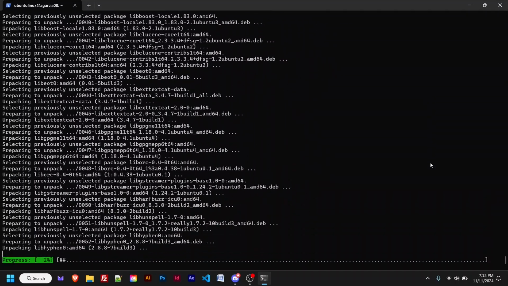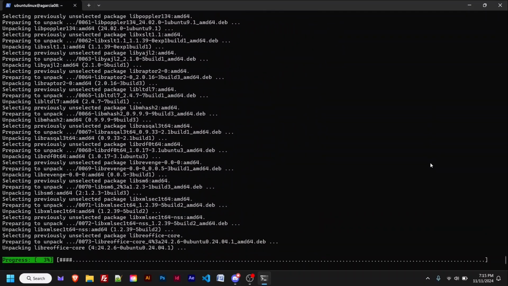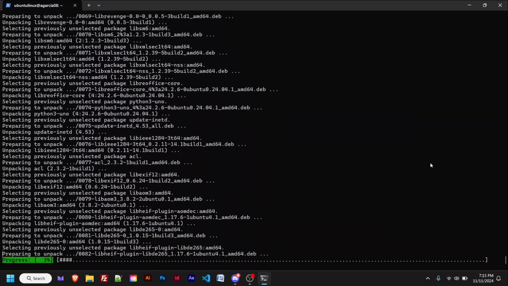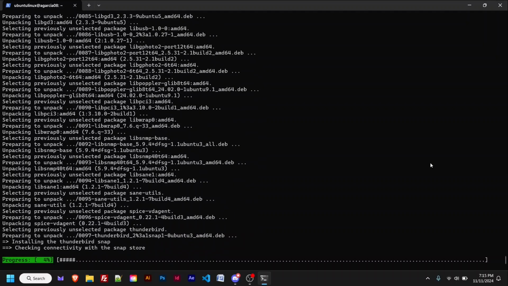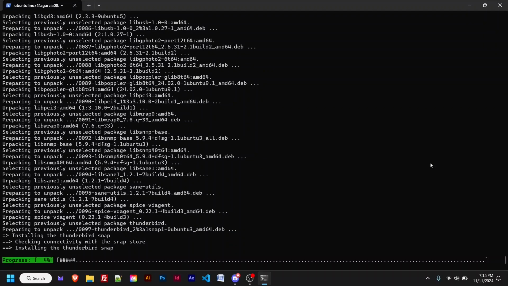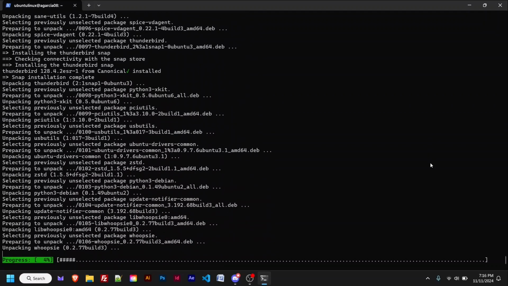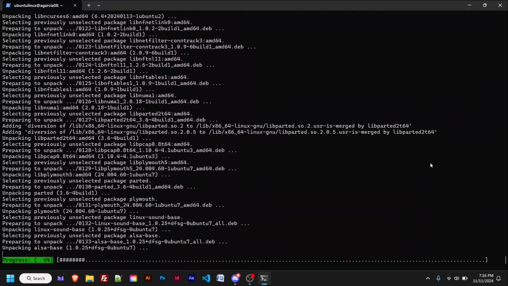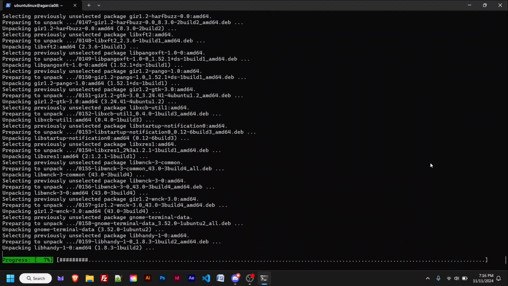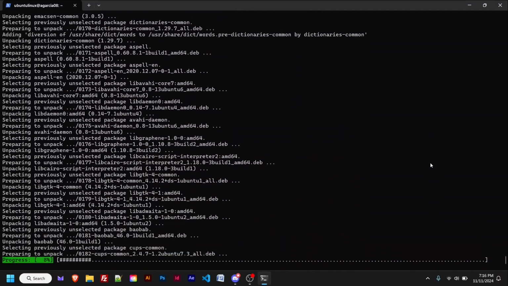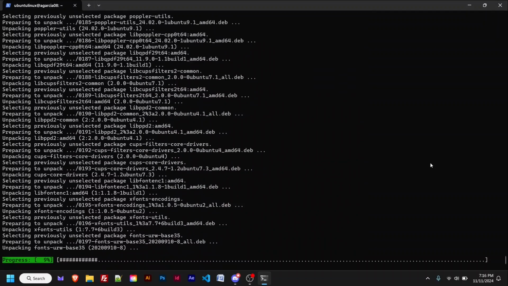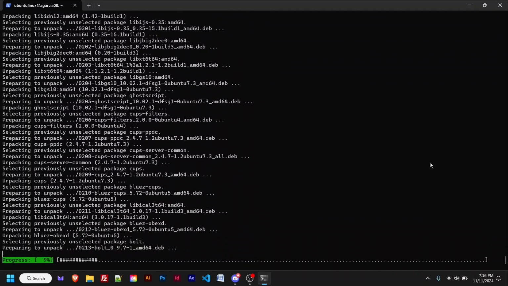Here we go. 2% installation, 3%. And this is just, well, dpkg doing its job. Oh, it's also installing the Thunderbird Snap. That's interesting. So, Thunderbird is an email client. Okay, not bad. I personally would just use the web version of mail. You can just put it in your browser to do that. But if you prefer dedicated email clients, by all means use Thunderbird. Just have to set it up.